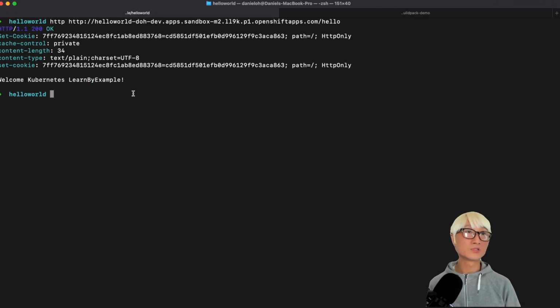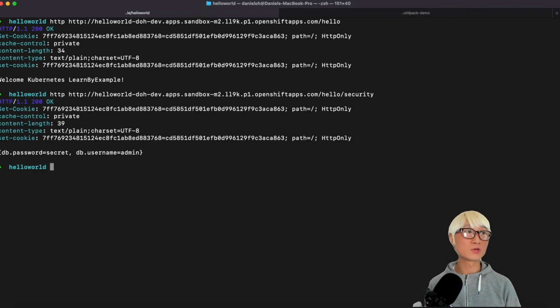Now we're going to try to access the other security endpoint to read the DB username and password here. So now as you can see, the DB password is secret and the DB username is admin, which is exactly the same as the values in the secret object on Kubernetes. So it's pretty simple for a Java developer to access and read existing credentials and sensitive information from a secret on Kubernetes, rather than defining the sensitive information inside the application.